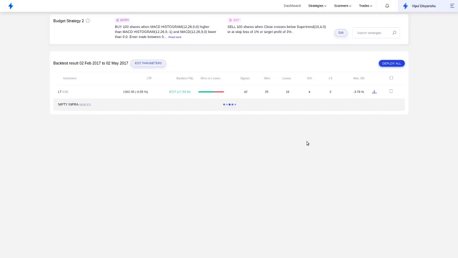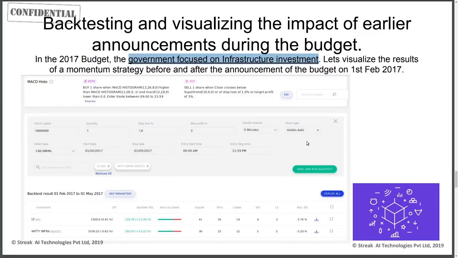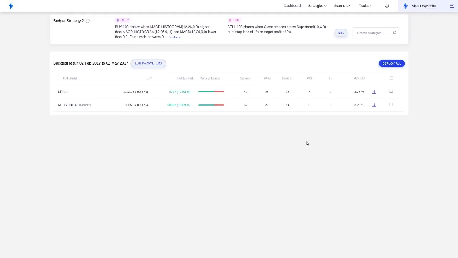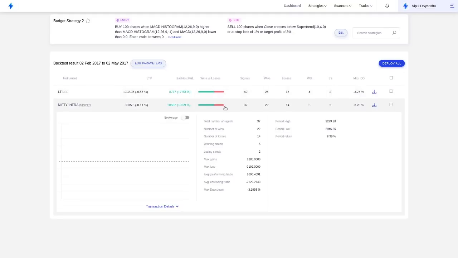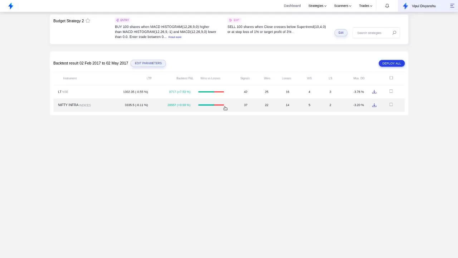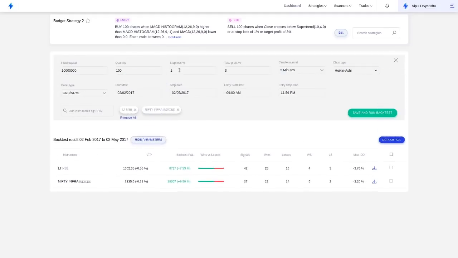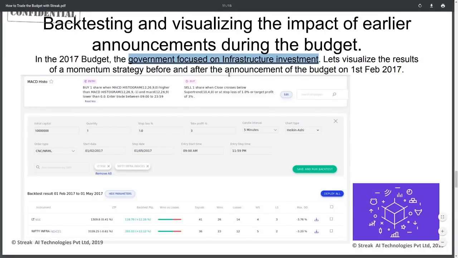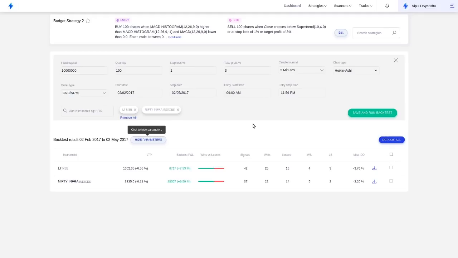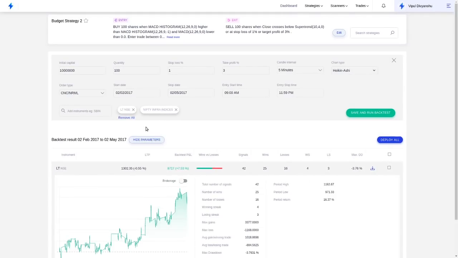So the backtest results are here. As you can see, LNT has generated 7% and the index itself has generated 9%, which has outperformed the underlying itself. I have run the backtest from the day the budget was announced, 3 months post that. So post budget, post the infra announcement, the strategy has performed good relative to how it would have performed before. So let's check that out as well.